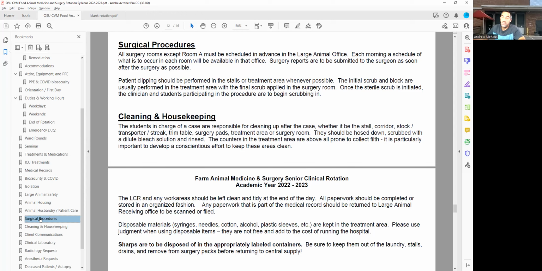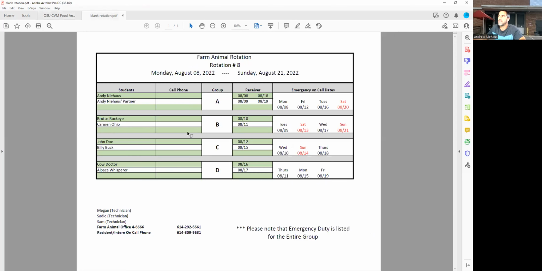In addition to this PDF, you should have also received a rotation schedule, an on-call schedule, whatever you want to call it. But this document has a few important features, and so hopefully you have it and you can follow along. First of all, you will see that you have been assigned to one of 4 groups in the Farm Animal Rotation. So we like to have you paired up and work in teams.